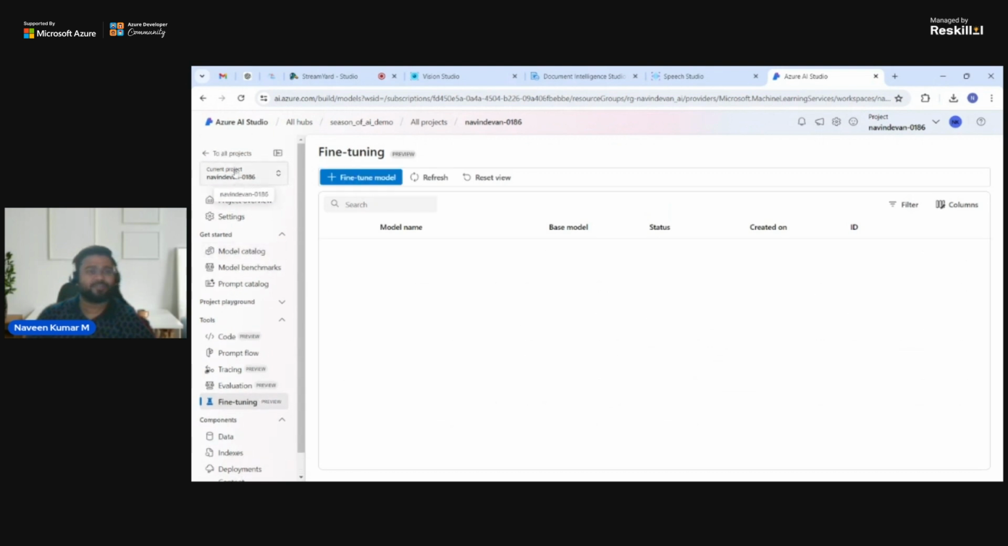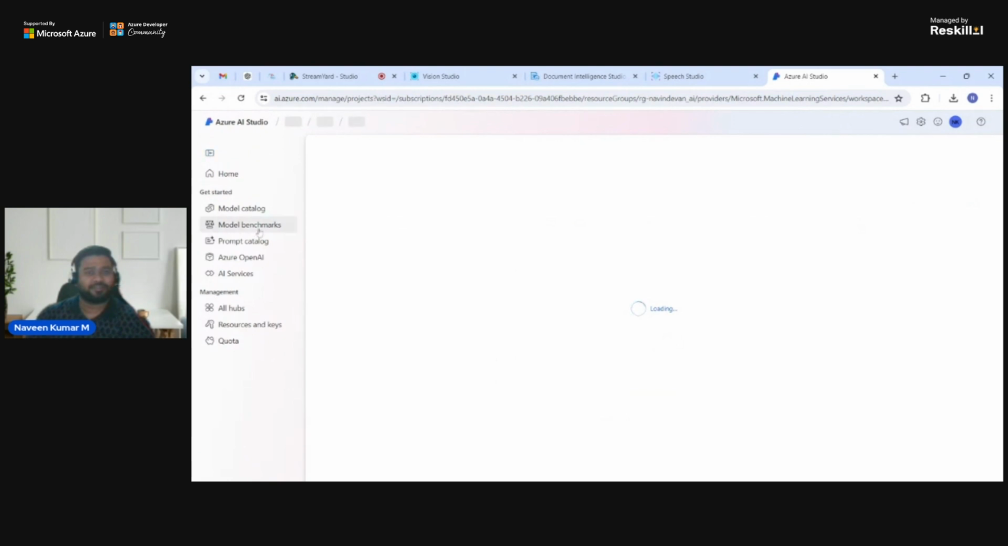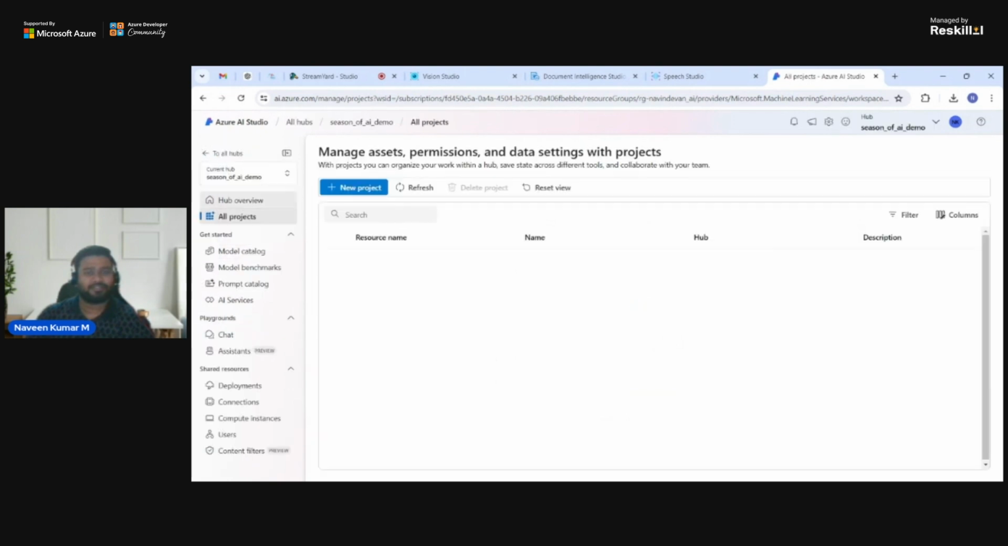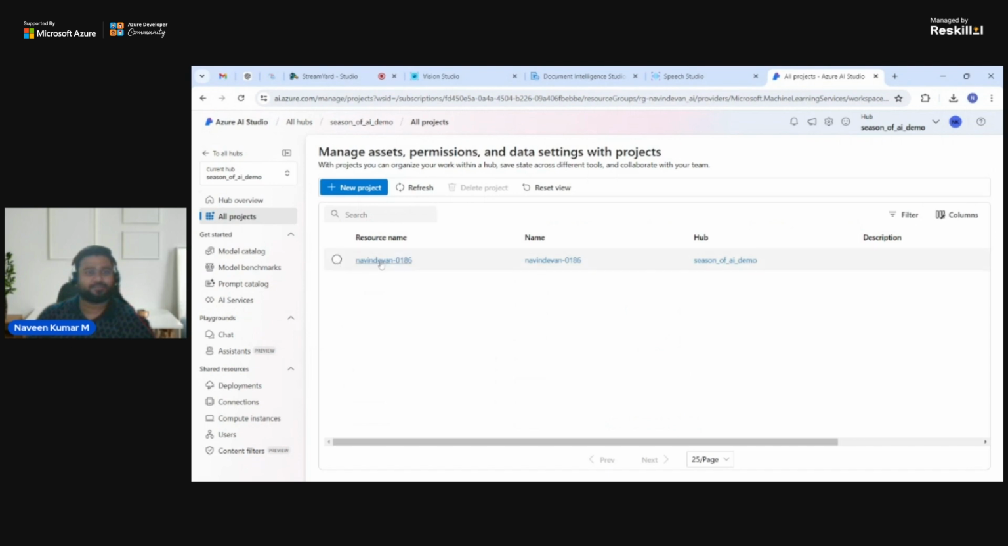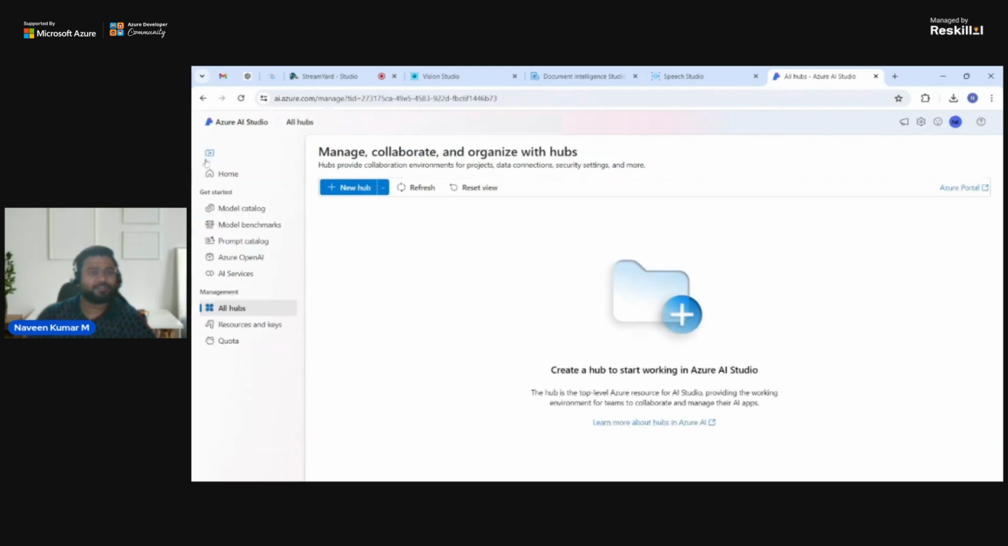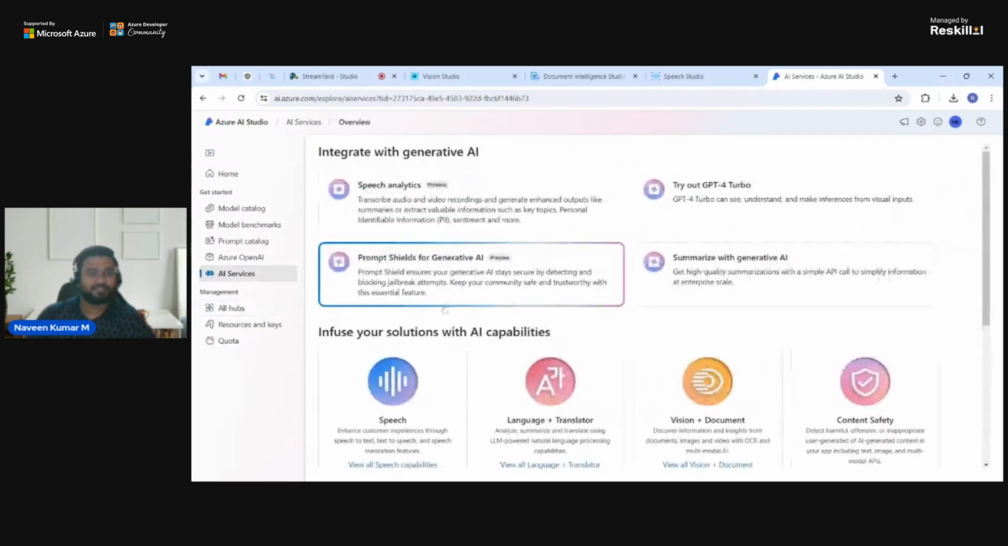So now we have created a hub and the project. I go to the project level at the top. So we can see the hub here. This is the project we have here. The season of AI demo is the hub which we created and the resource which is using that. Okay, so let's go to one of the AI services.